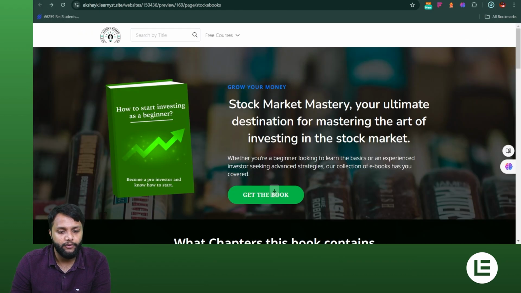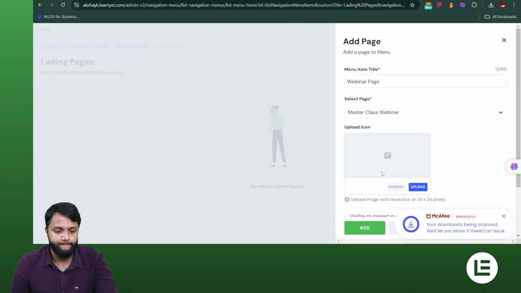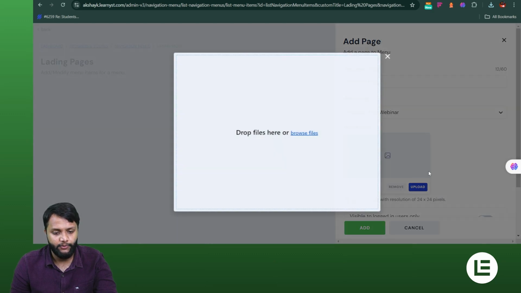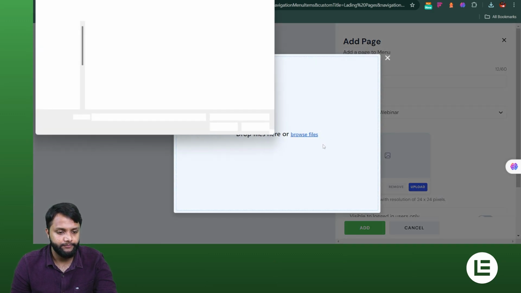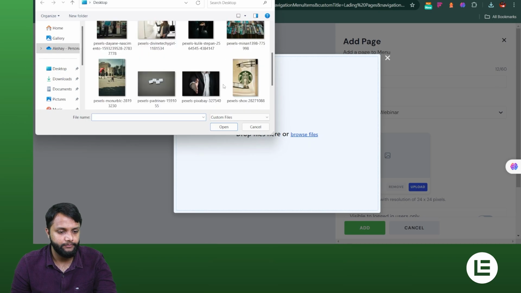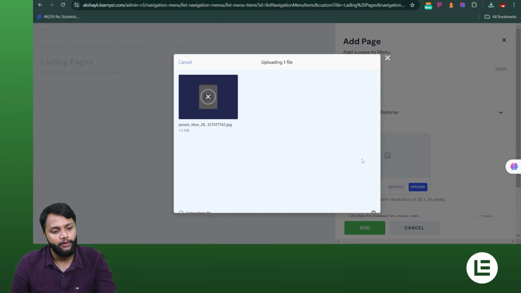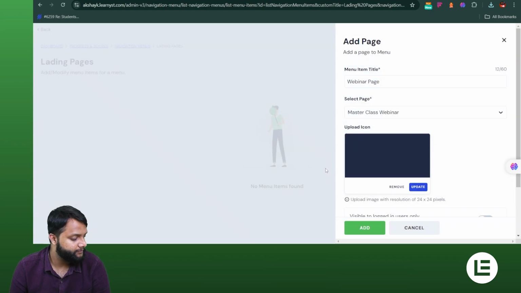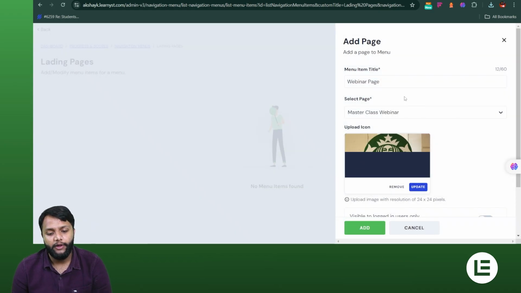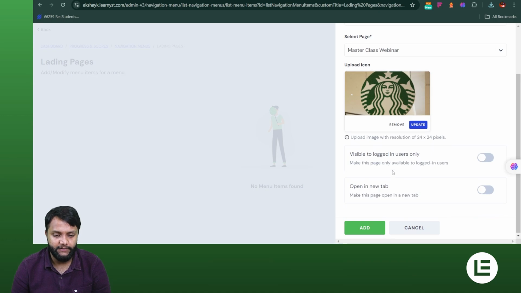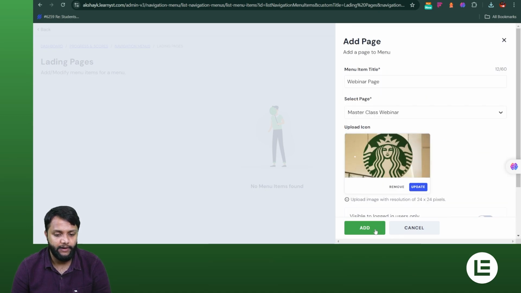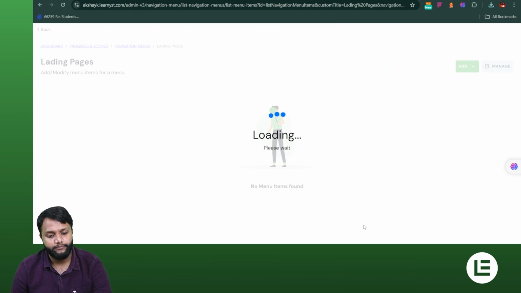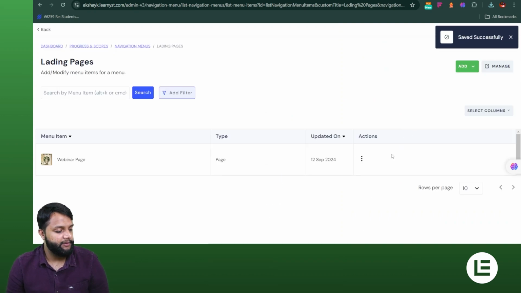I'll go to the stock, this option, sorry, yeah. Now I'll just quickly upload the image. So this was the image which I was looking. So now I have uploaded the image. This will be looking like this. I'll add this as an image. Now I added the landing page. First landing page looks like this, webinar page.